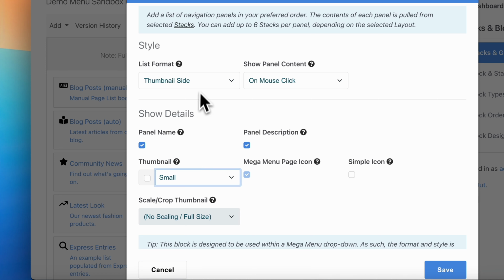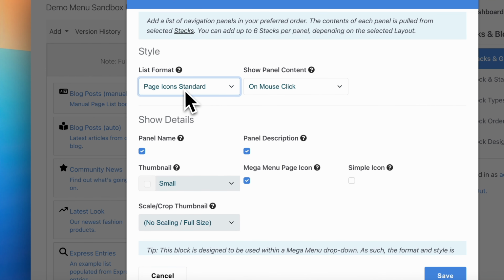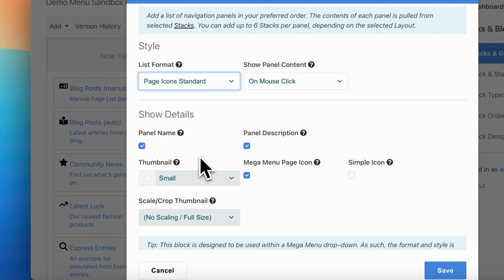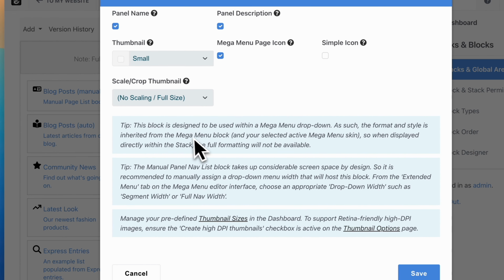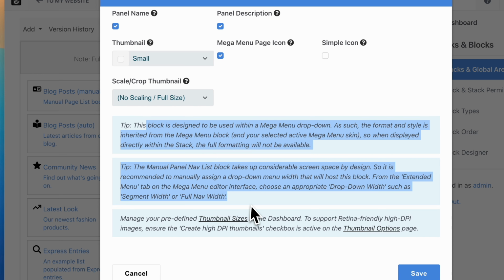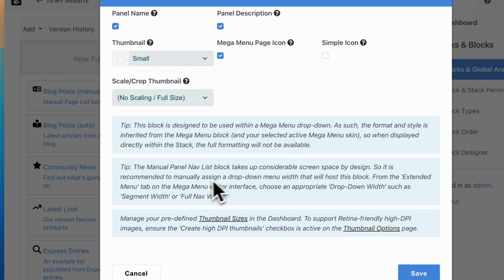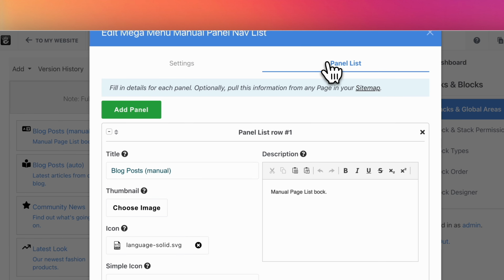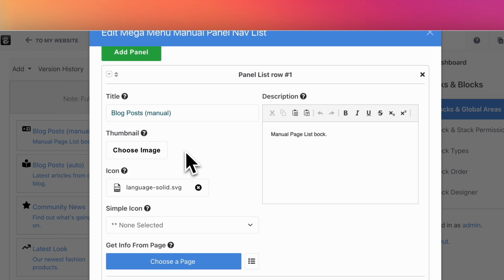Same as before. The page icon standard shows this kind of layout with an icon next to the page name. It's got some more tips down here about how to use this type of block and whereabouts it's used. Okay, on this side of it, we click on the panel list tab, and we've got, again, a similar layout as the manual page list block, except this time, logically, we just need a title. So we have a look over here.